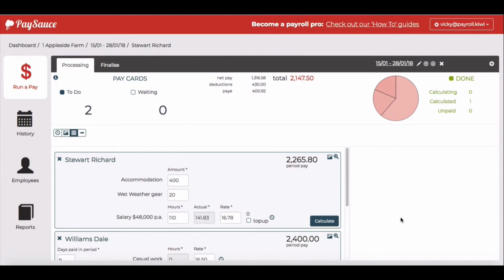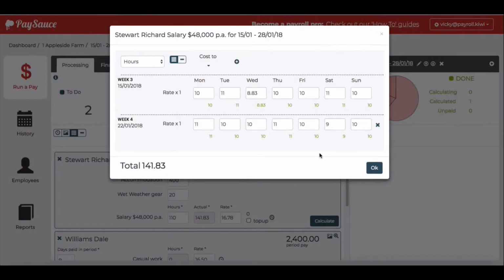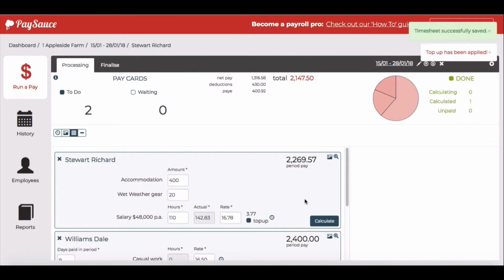The PaySource system has a top-up feature applied to Richard. This means that if he works extra hours in busy times of the year, such as calving periods, he might qualify for a top-up, which allows him to get paid for every hour worked at least at the minimum rate. To see how this works, I'm going to add some more hours into his actual hours worked. I'm going to change his 9 hours worked on this day to 10. And that's just enough to put him over the edge.